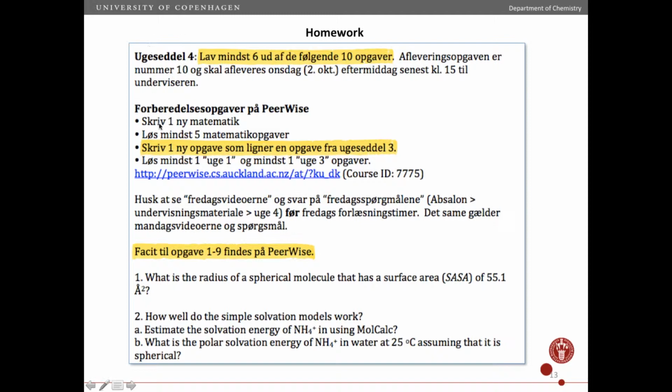The other thing here is that one of the things they have to do is write a new problem that looks like one of the problems assigned last week. So this forces them to write a problem themselves, which you learn a lot more from than solving a problem that someone else made. And it forces them to think about the topics we covered last week so that they just don't get forgotten. And they have to put this question up on PeerWise, and other students can then solve this problem. And let me get to PeerWise then.